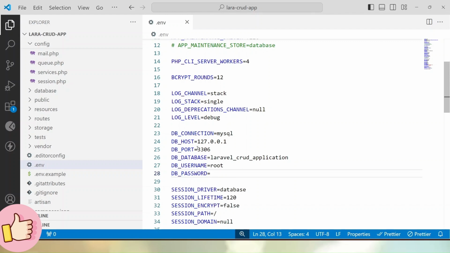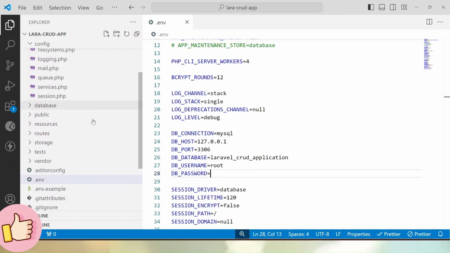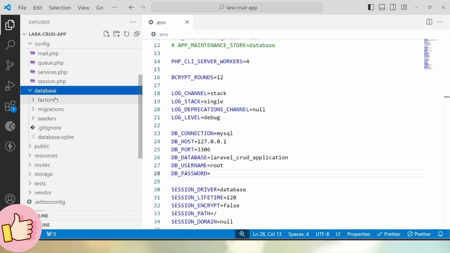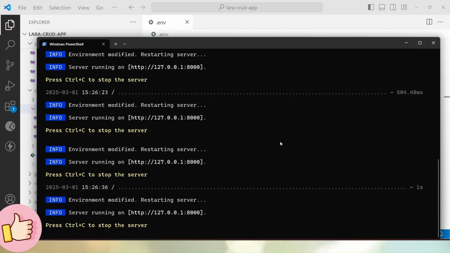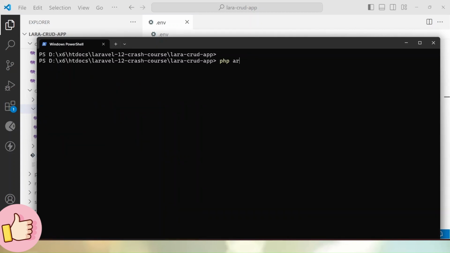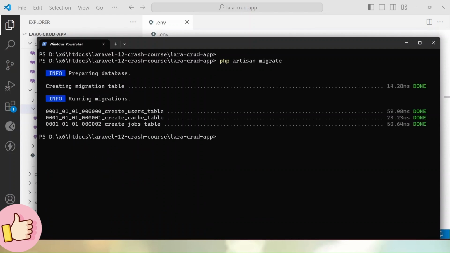So once we run that command, automatically all the migrations we have inside this database migrations folder, these tables automatically get migrated and created inside this connected database. So let's go back to the project terminal, and here I'll stop this development server first, and let's run the command php artisan migrate. Hit enter, and now we can see the database migration completed.